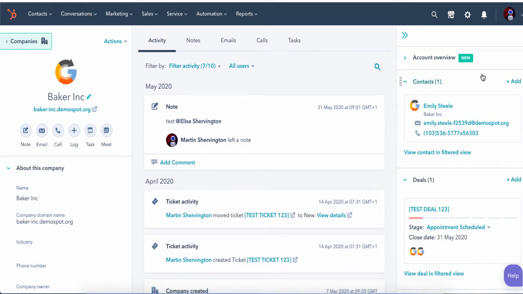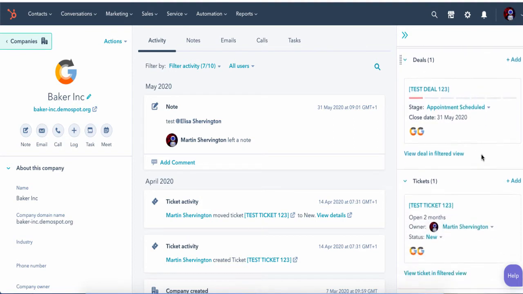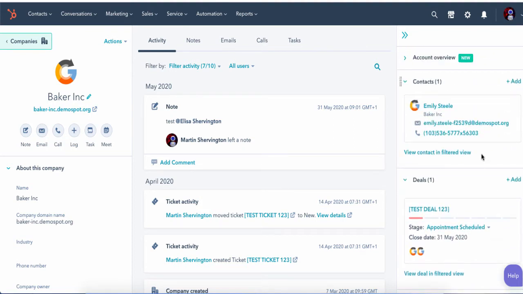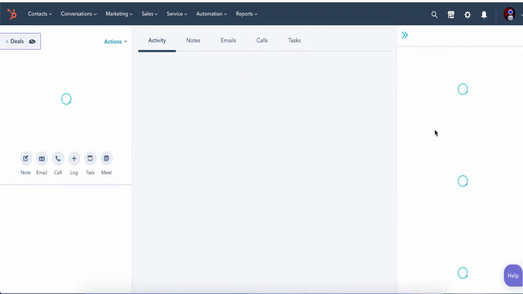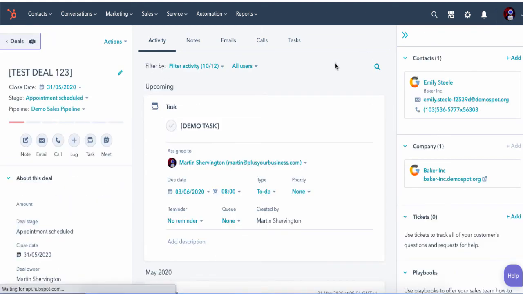Okay, then on the right-hand panel, you've got something which is called an account overview, which is great for account-based marketing if you have a pro account. But you've got here the contact that was associated with that company. You've also then got the deals and you've got the tickets. So you start to see everything is in one place and easily accessible to see what is going on with a particular company. Now, if I just click in to a deal, and you'll see now this is a page of a particular deal.